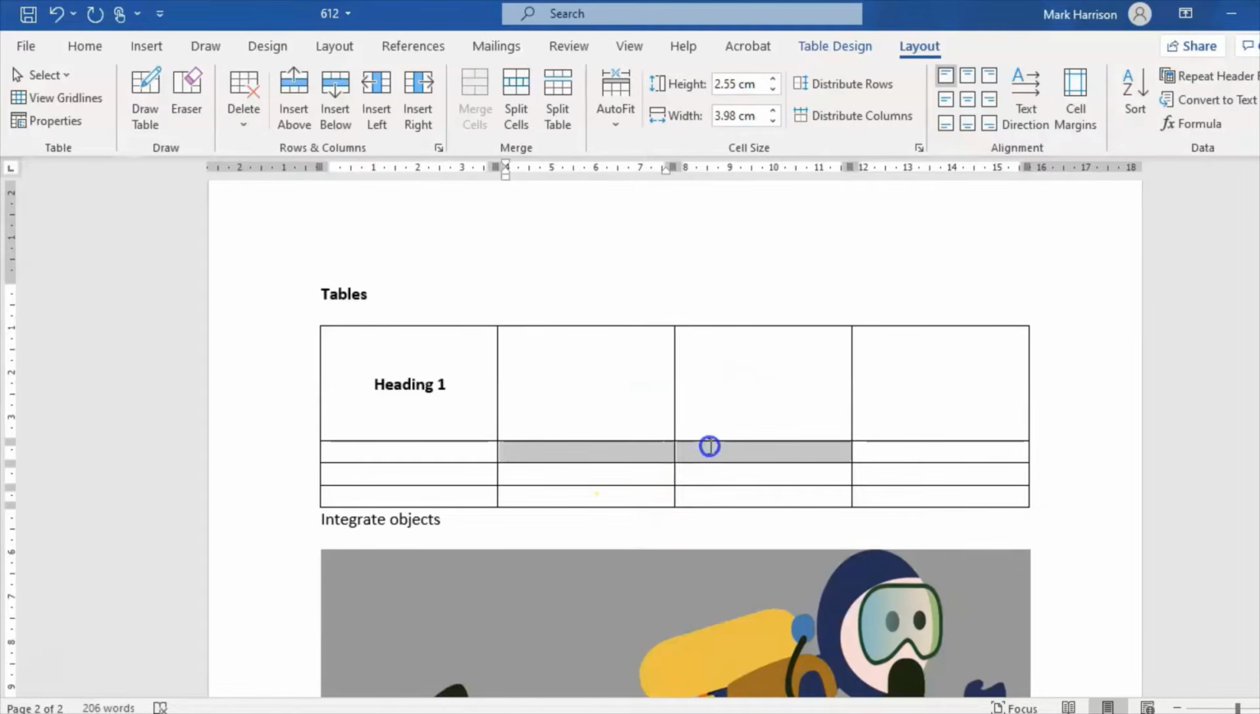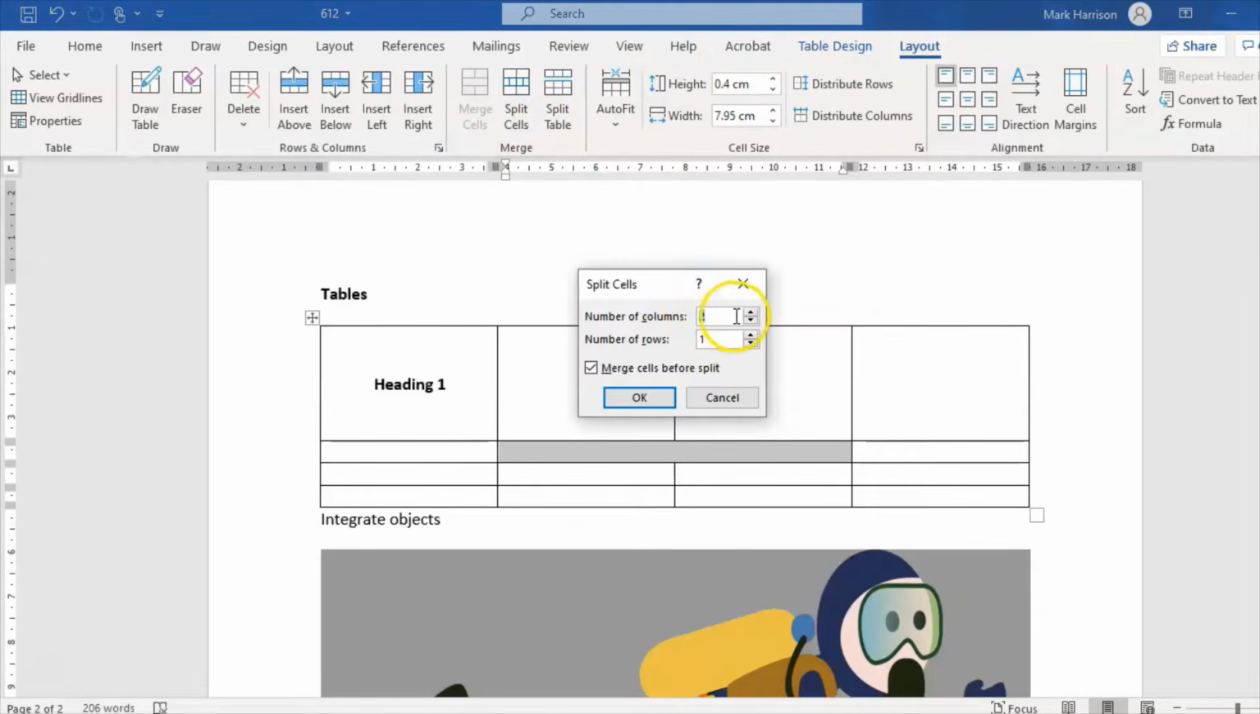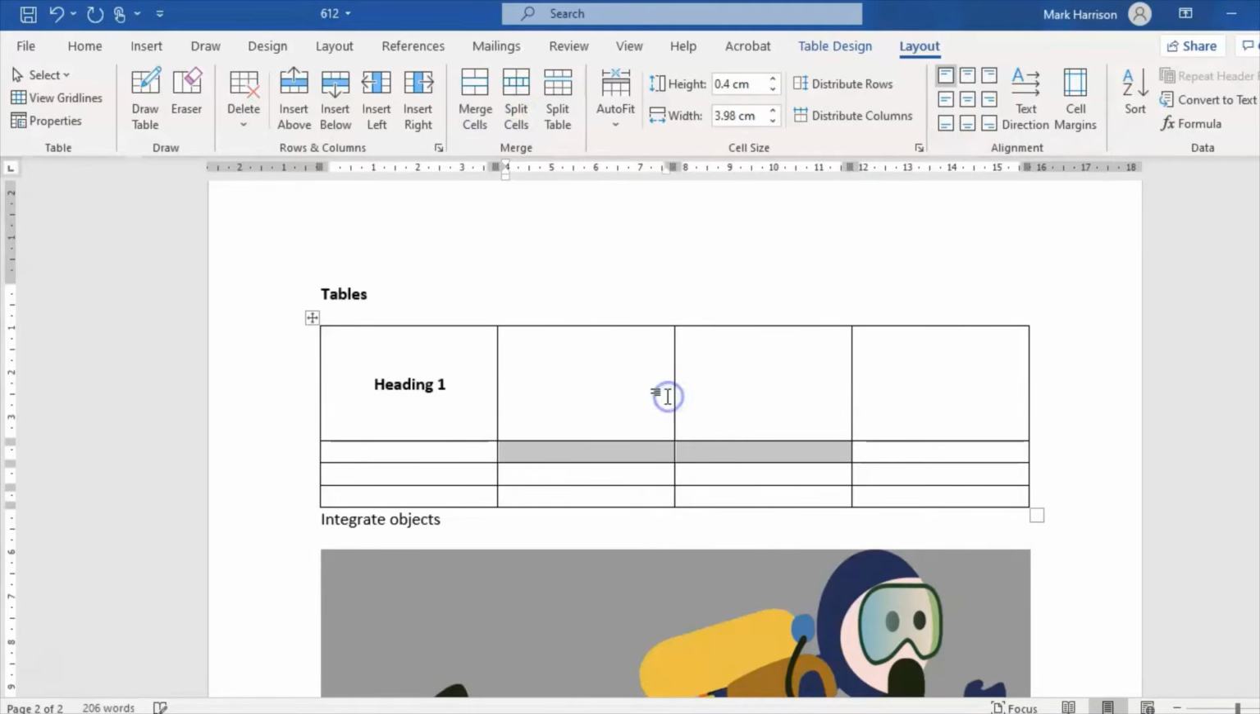I can highlight 2 cells, and I can click on Layout and Merge Cells. I can also split cells like that by choosing the number of columns and the number of rows and clicking OK.